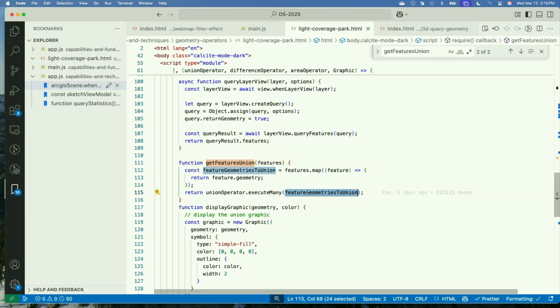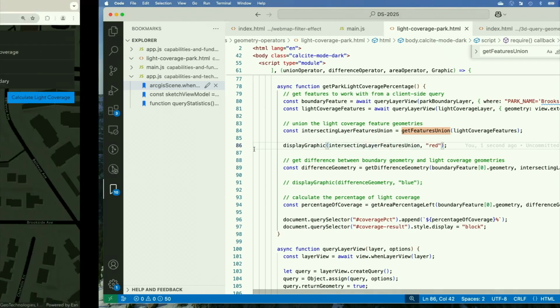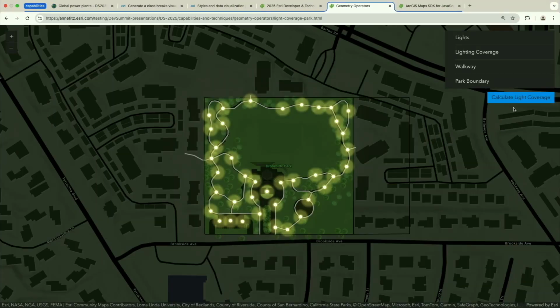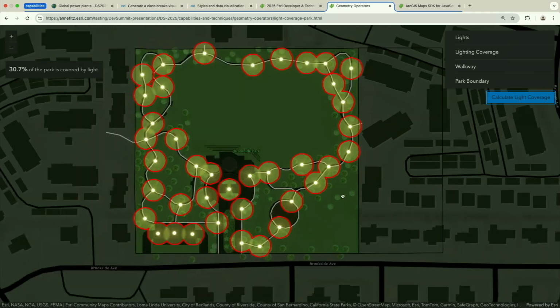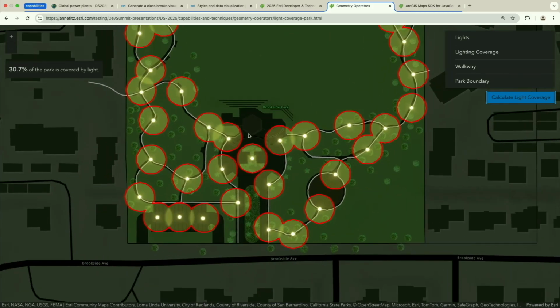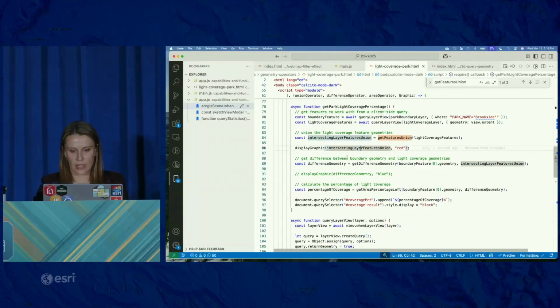with those feature geometries. Now, in order to see what that looks like, we can uncomment this line of code to display a graphic that will show the results. Let me just refresh, and now you can see the results of that union. So all of my light coverage features are highlighted, and any intersecting or overlapping values are not going to be included. All right, the next step is, I'm going to comment that out.